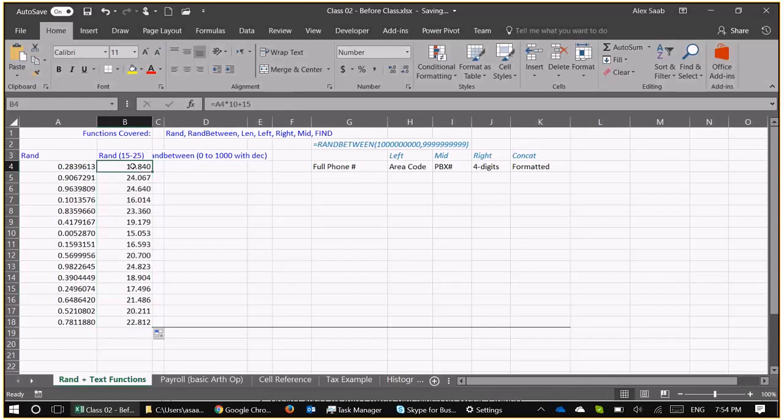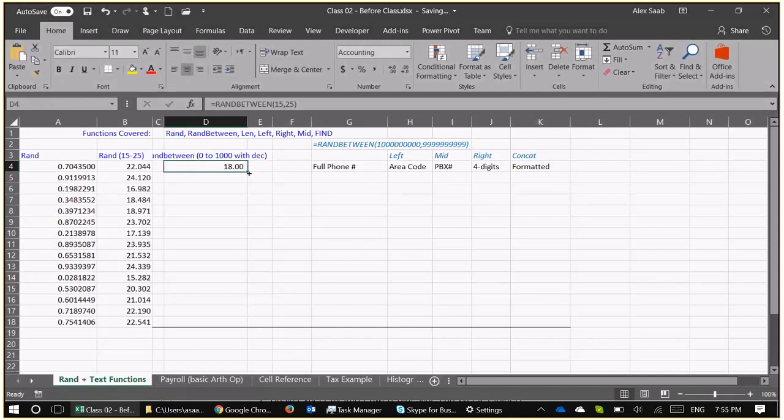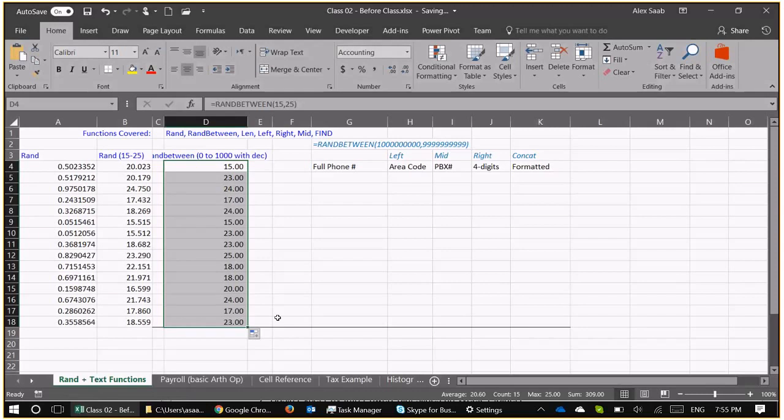Now, since Excel 2010 or 13, there's a new function that does exactly what we just did right here, called RandBetween. You specify the two numbers you want to create your random numbers between. So we can say 15 and 25. This function takes two inputs, the lower side of the range and the upper side, and gives you one random number. You notice something in the RandBetween, there are no decimal points.